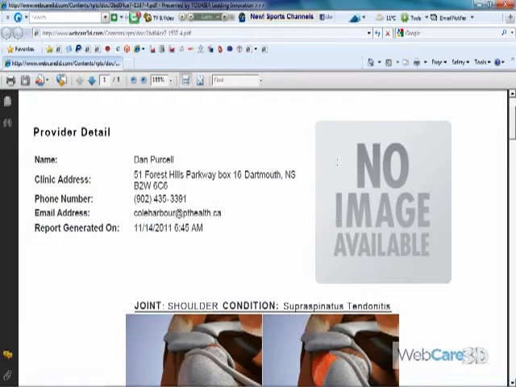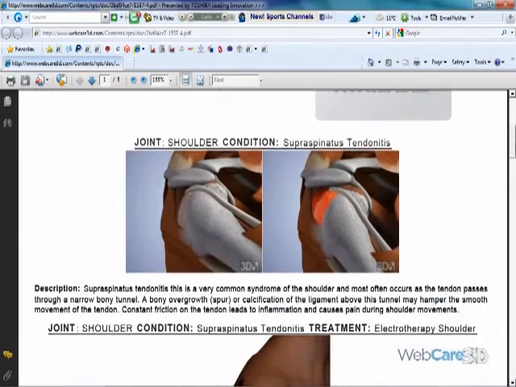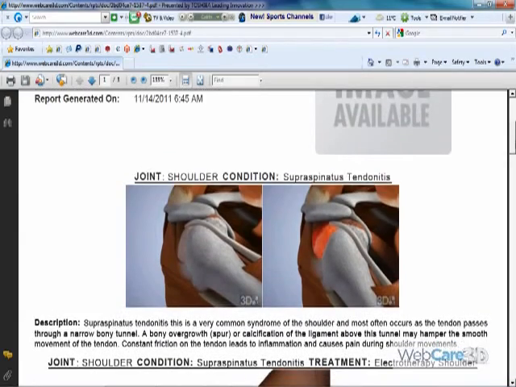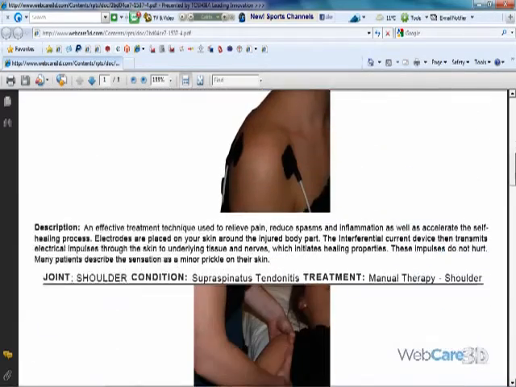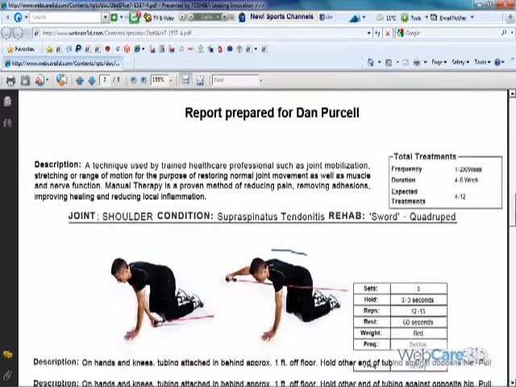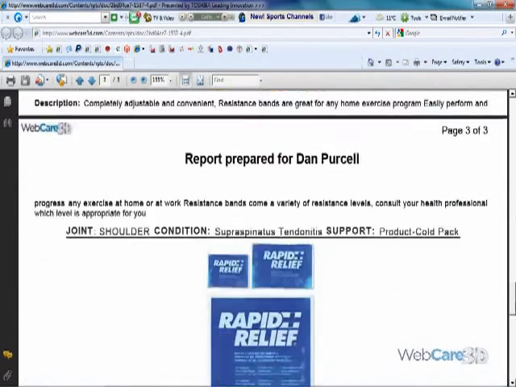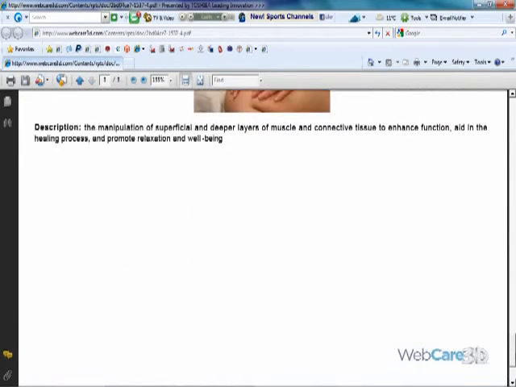This is an area for the clinician to put their image. It obviously doesn't include the video, but does provide the clips from the animation that you selected, as well as goes through all the treatment with text, exercises, everything that you've gone through with the patient in the clinic environment is included on the report.